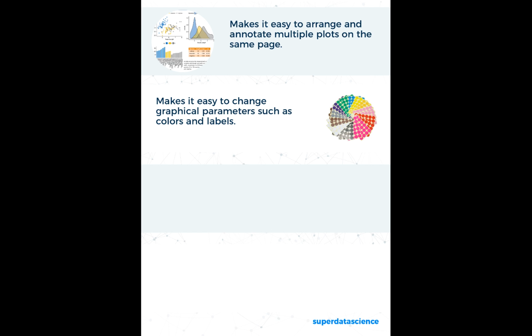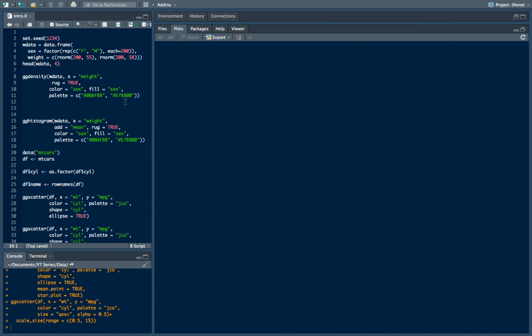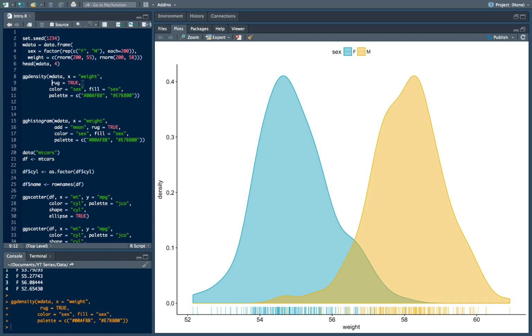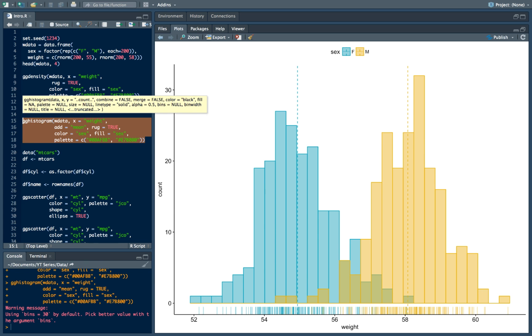Let's make you even more excited with some examples which we will go through later on. It was never so easy to make a density plot. Just a few lines of code, as you see, and a beautiful density plot is here. The same is for histogram. We can produce beautiful histograms just in a blink of the eye.